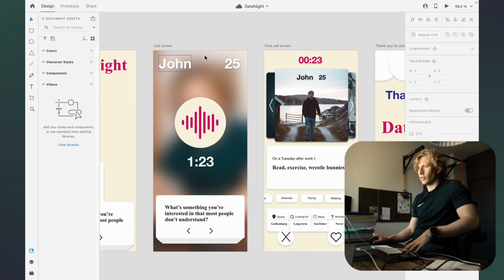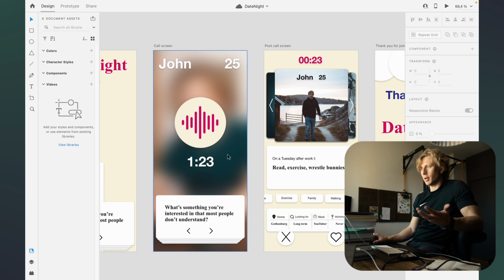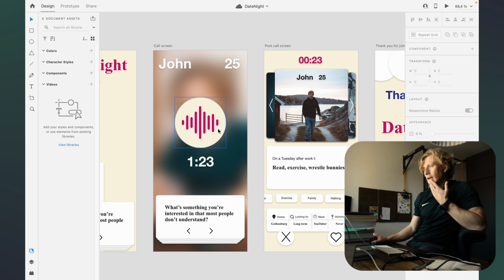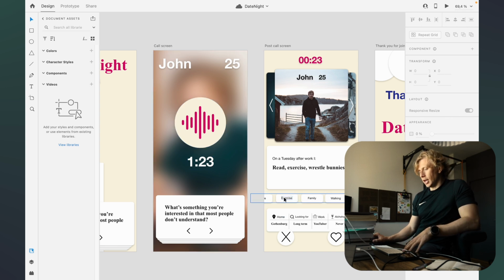And then this is what the phone call looks like, and this is what the actual app looks like right now, I think. And then after the phone call, you get this, which is the person that you talk to. You can see their picture and some info about them. That's kind of the idea.